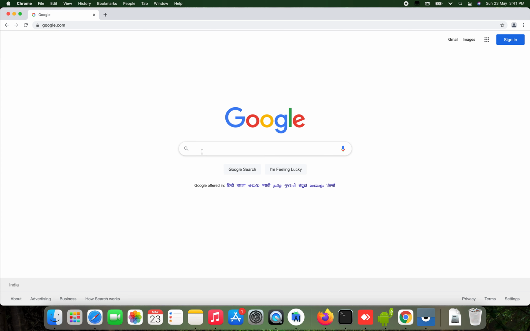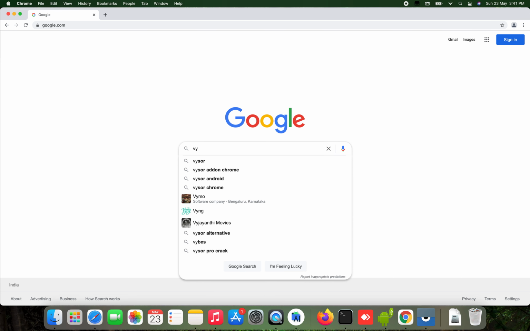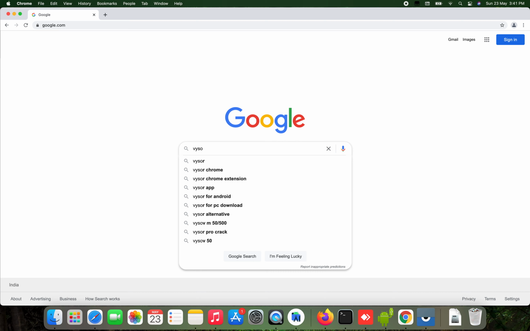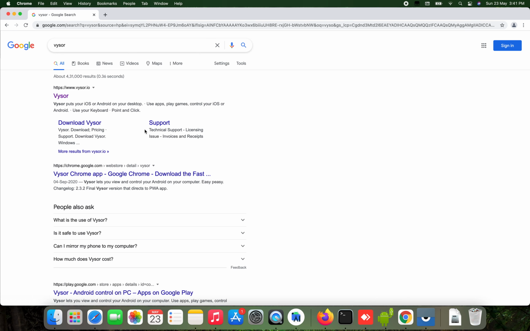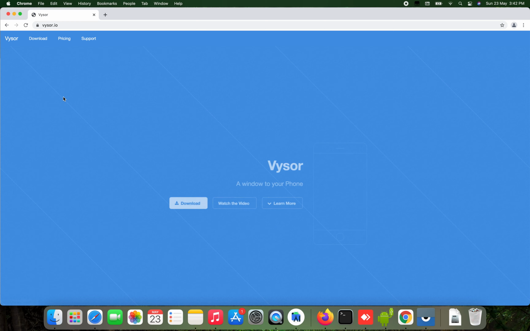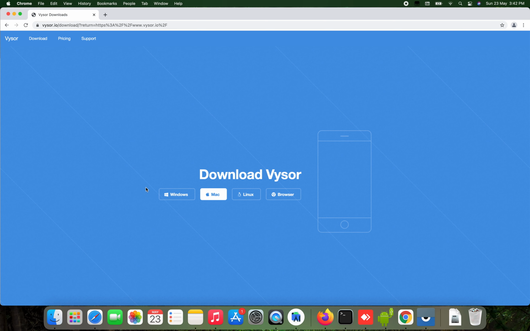We have a software called Vysor. Just Google it, and click on download. We have different variations to download the Vysor software, so based on your PC, like Windows or Mac, you can download that one. For me it is Mac, so I have downloaded Vysor for the Mac environment. Let me open the Vysor software on my Mac.